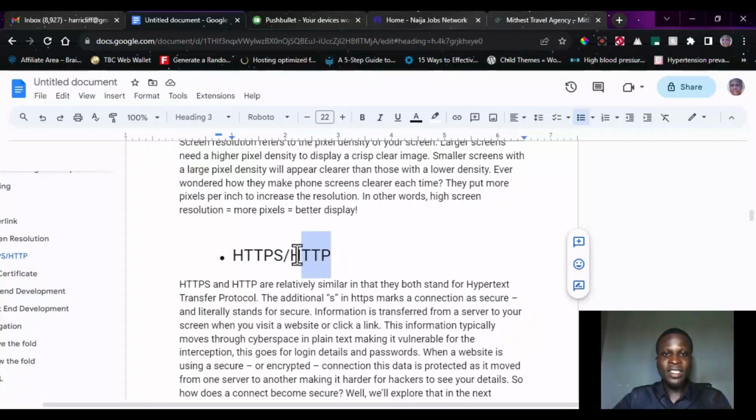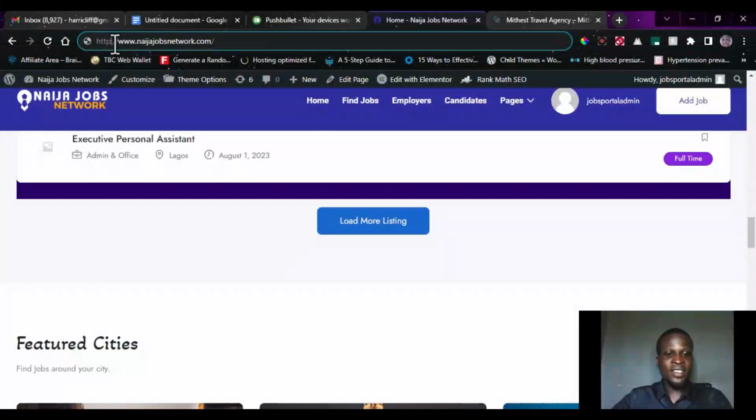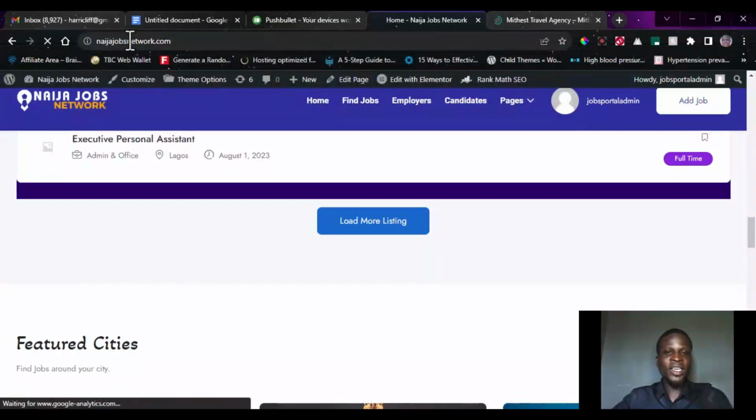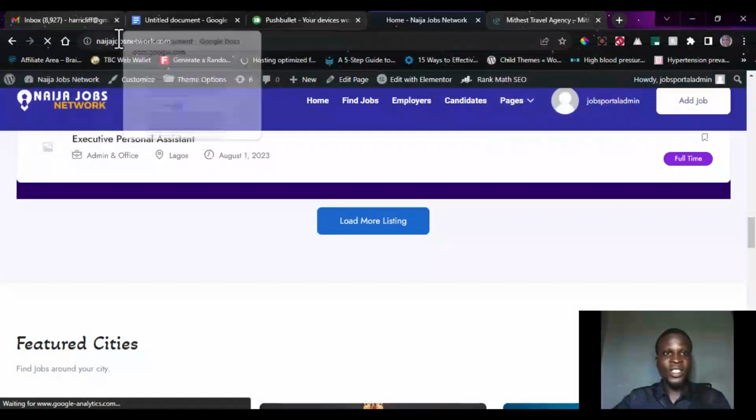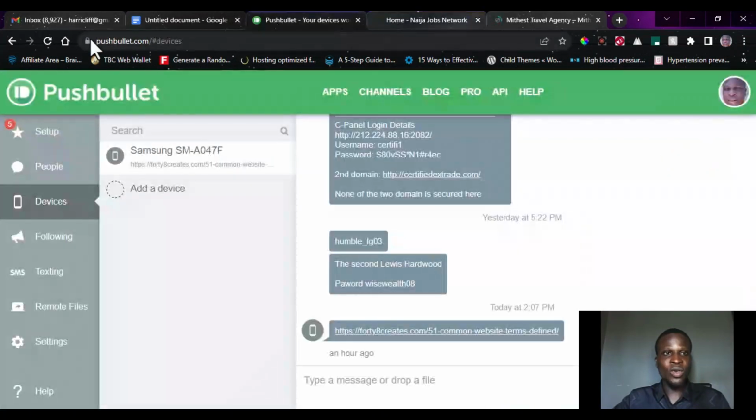While HTTP is Hypertext Transfer Protocol. There is no security. So for instance, this website has security, HTTPS, and that is why some websites you visit will not show you secured. It will not show you this padlock sign.